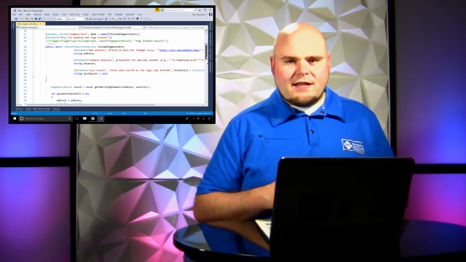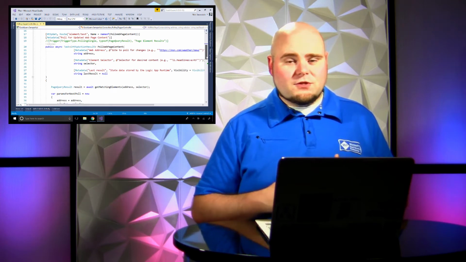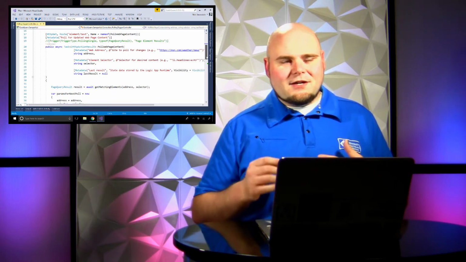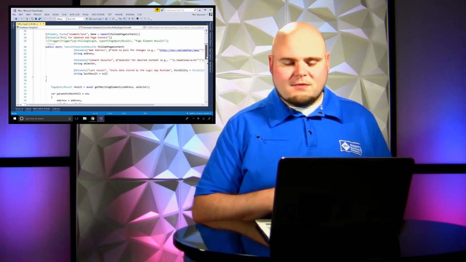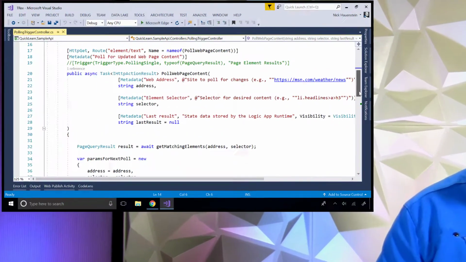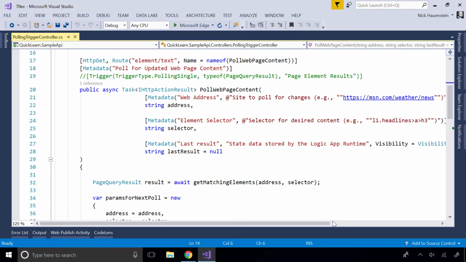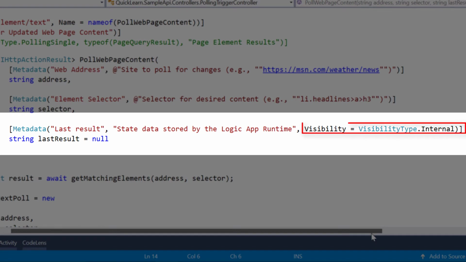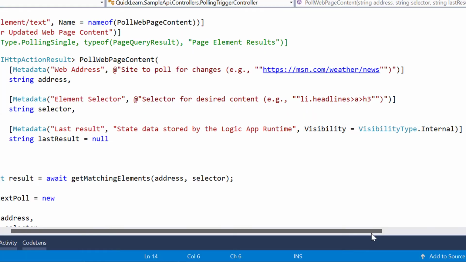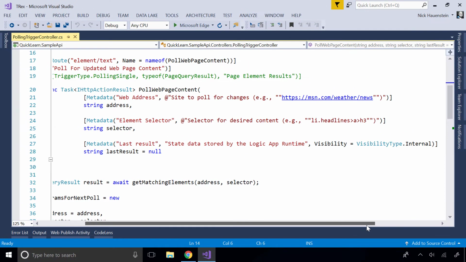Now, keeping track of the last result isn't something the user is going to be able to do for us. They're not going to go and edit the logic app every time there's a new result so that we're checking for something else. Instead, we're actually going to change the visibility. So notice the visibility of that specific parameter, last result, is internal. We're hiding that from the designer so the user can't actually set that. And we're going to actually trick, or really cooperate with, the logic app runtime to set that for us. It'll keep track of what we last saw.